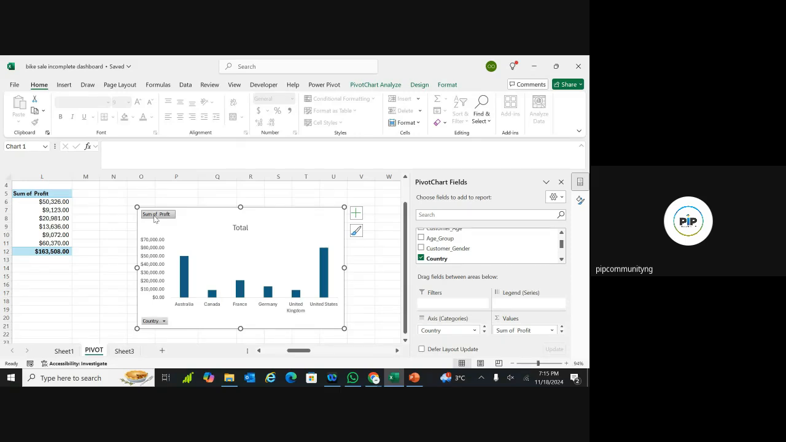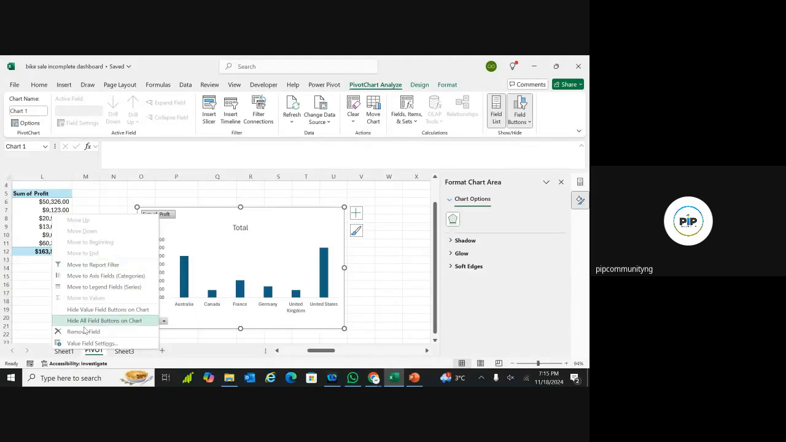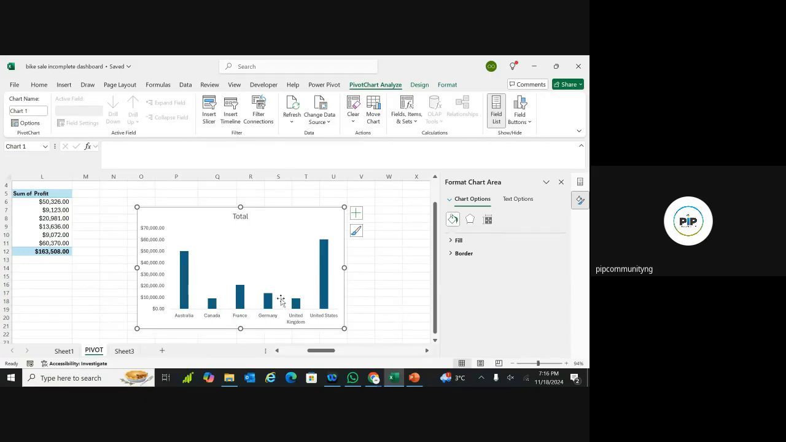Where we have sum of profit, when you right click, it will bring out this option for you. Then you just click on hide all field buttons on chart, so you take everything out. Okay, so this looks okay.